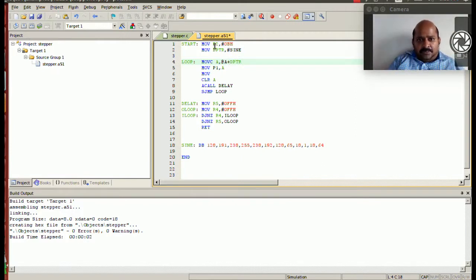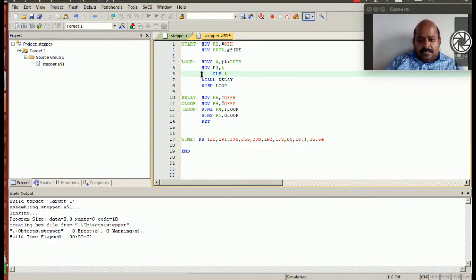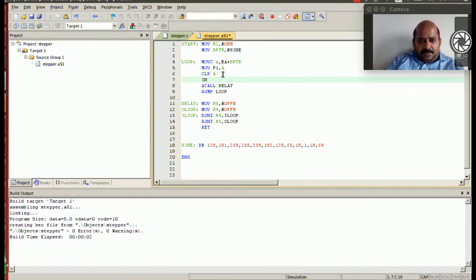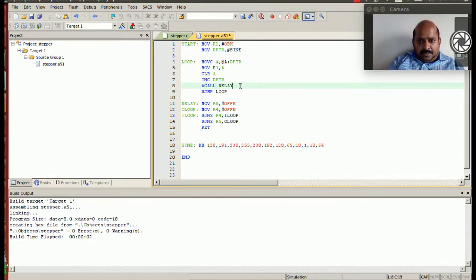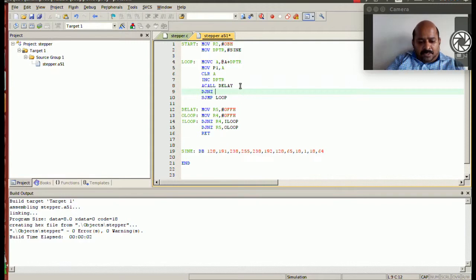Okay, this is right. So first I will initialize R2 to 11, and then I will assign the first value of the data to DPTR. Then I am going to use index addressing mode and move the data to A, and then I'll move it to P1, and then I will clear A. Once I clear A, I will increment DPTR, then call the delay function. Then I'll say decrement, jump no zero R2 comma loop. And then SJMP start.